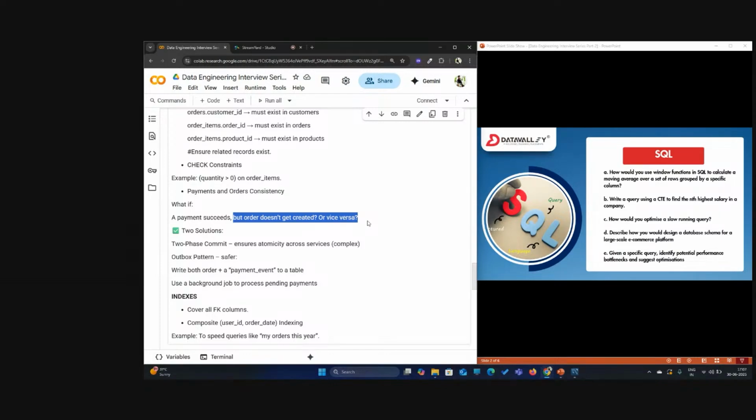So there are two ways you can fix this problem. It's a two-phase commit. Two-phase commit is when both the payment and orders happen simultaneously. Okay, so if there is an order, then there is going to be a payment. If there is a payment, then there is going to be an order. So it's a two-phase commit. Okay, you're going to commit to the two different tables, and then you can follow the outbox pattern, which is safer.